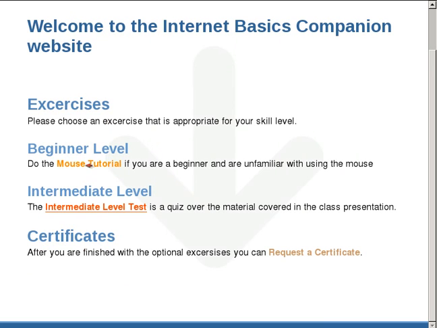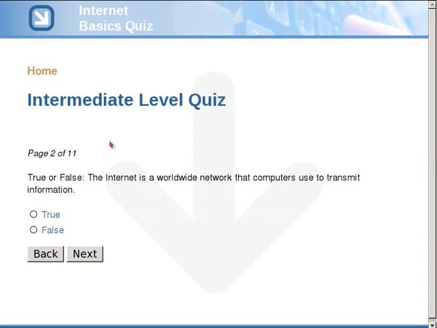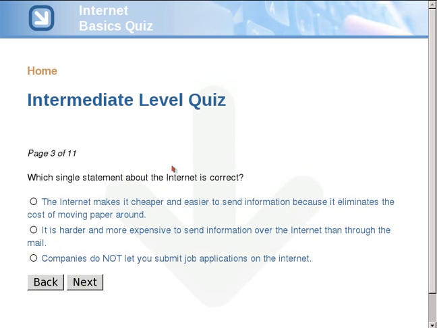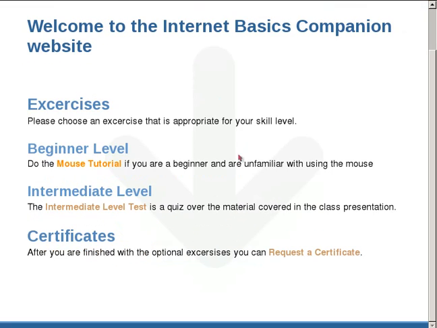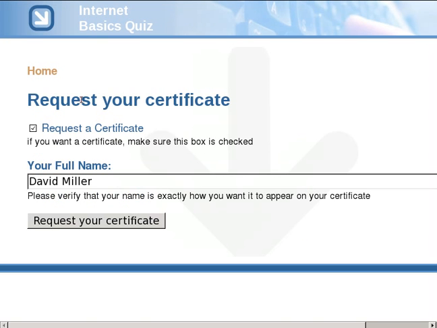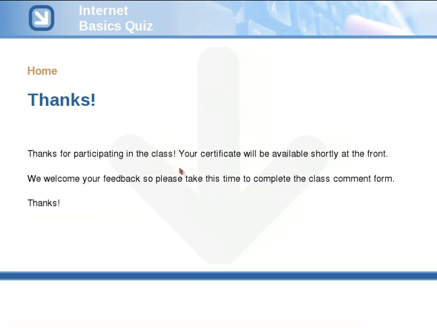And if they're a beginner, they can do a mouse tutorial, or if they're intermediate, they can do a little quiz. And I found a module for Drupal that lets you create these multiple choice quizzes, which then scores them at the end. So you get the idea with that. They get to take a little quiz. Do you remember the name of that module? Yeah, it's called the quiz module. And that's pretty fun. After they're done, they can request a certificate. And I'll just do that so you can see what that's like.